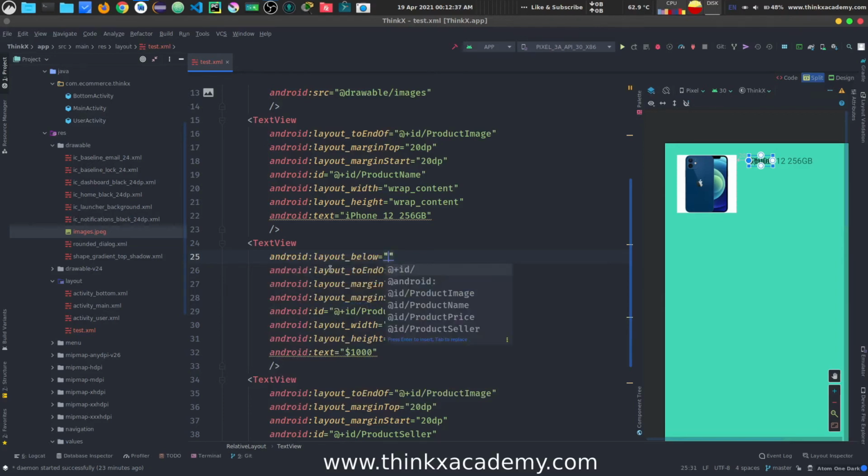I will double click here, and now it is showing me some IDs here. So if I will use this ID, product image, sorry, we want the product name here. So now you can see it is actually showing that the product price is actually below here, and we have set the top margin as 20. We are going to decrease it. Let's say it is 5 only.